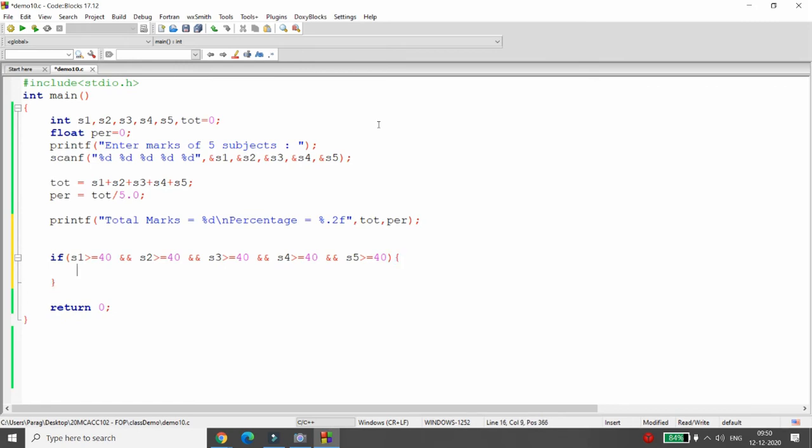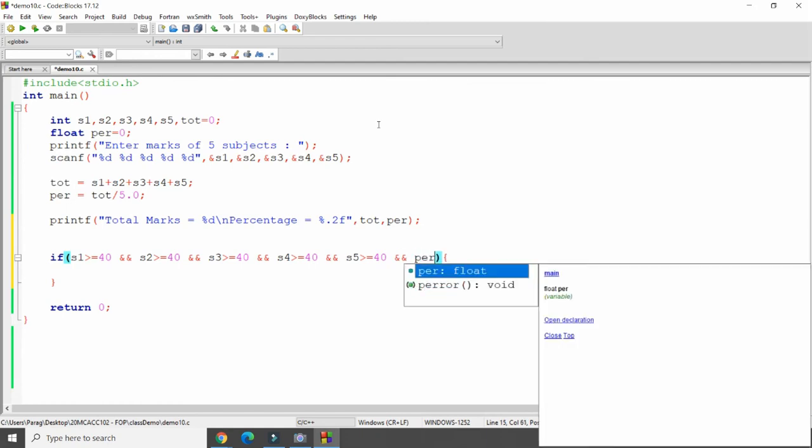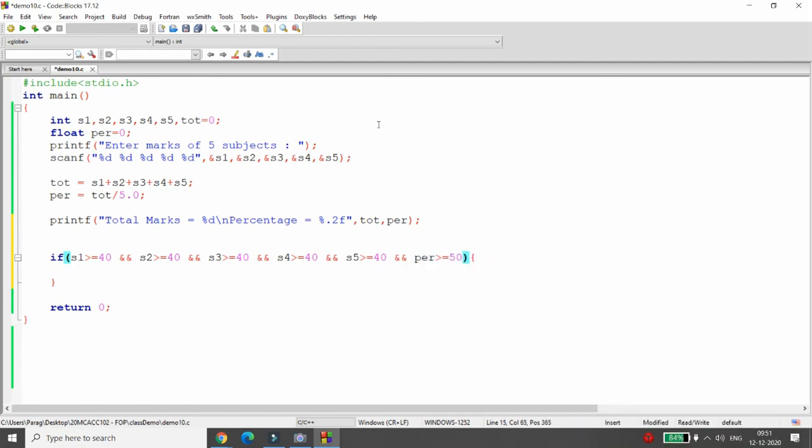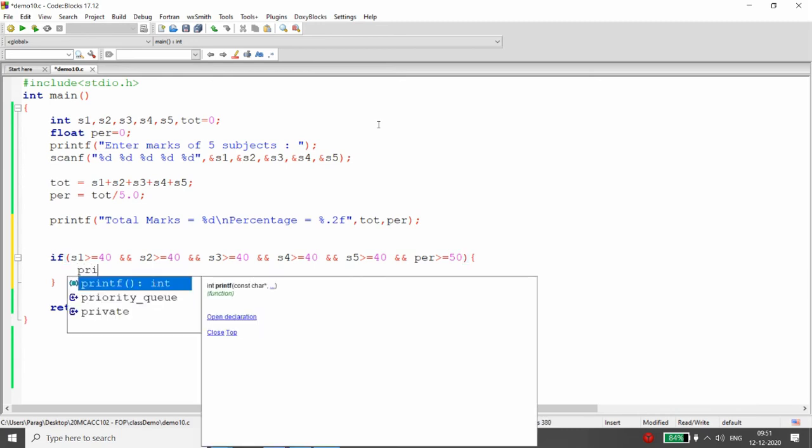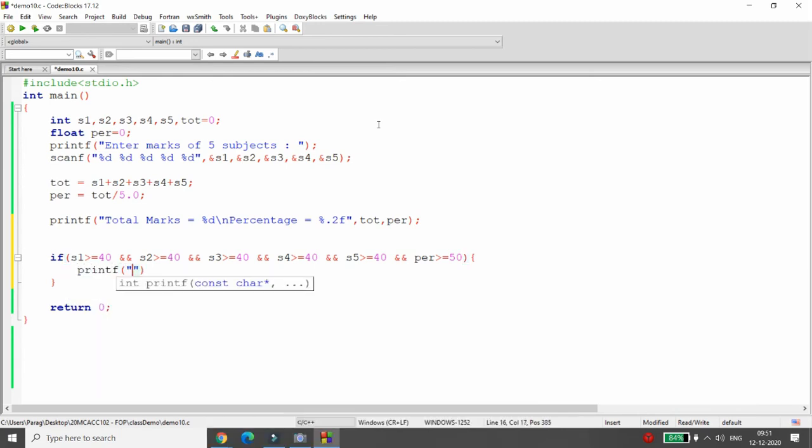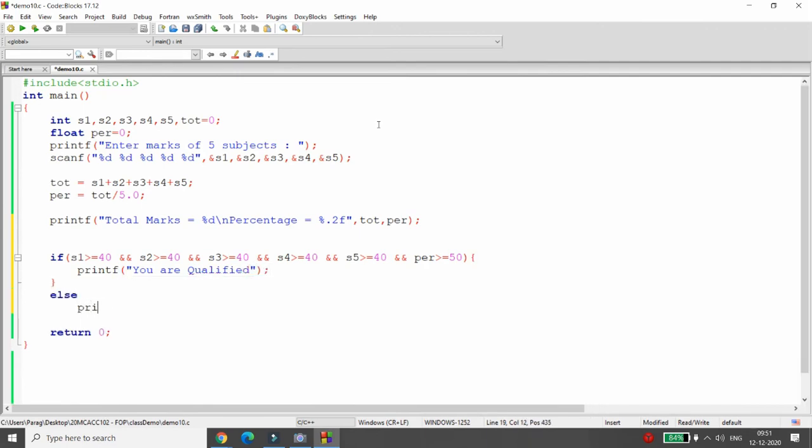So if it is true, it means if I am getting more than 40% in each subject, if this is true, then you can check one more condition here, that percentage should be greater than or equal to 50. And if percentage is greater than or equal to 50, then you can simply print the message that you are qualified. Else I want to print the message you are not qualified.